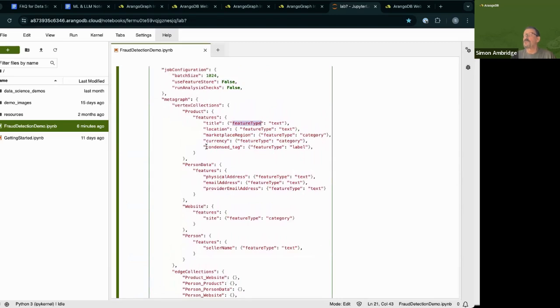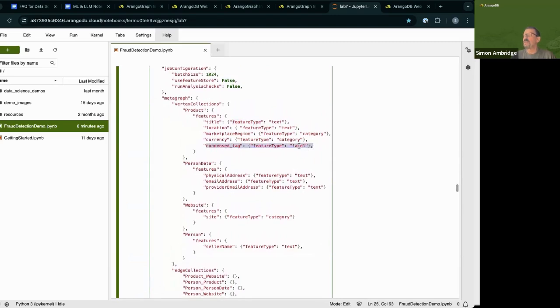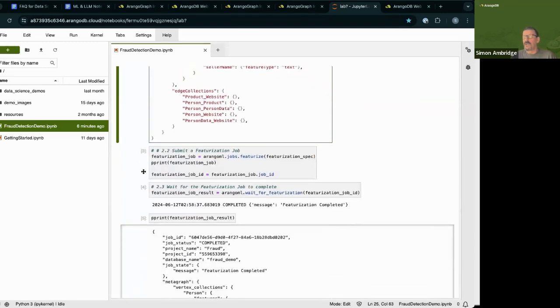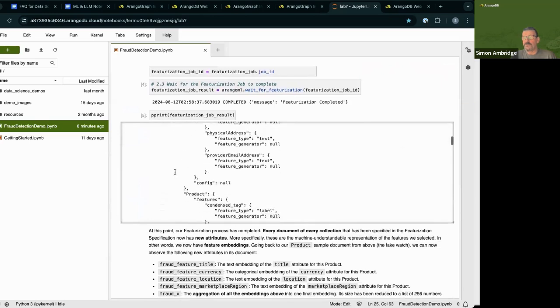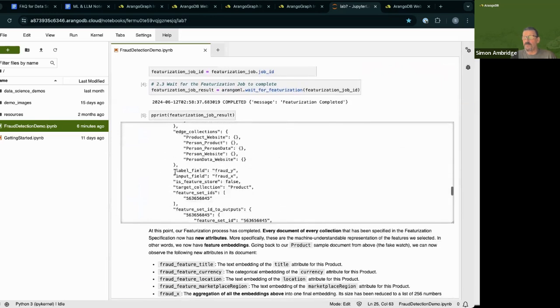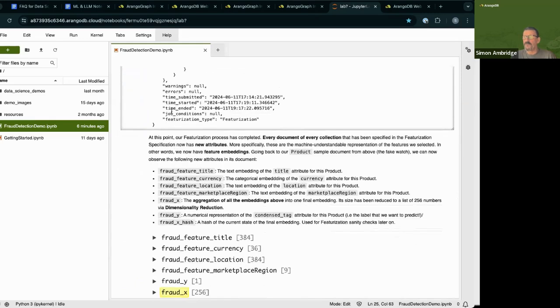But note also that we've got this one specified here, and we've specified that one as a label. What this does is it informs the system that this is the attribute that we want to predict. This is the one that we want to be able to identify the fraudulent status or whatever of the item. So again, we submit that job. We get some output. It's really just confirming what we've put in, and a bit of confirmation of job success at the end.